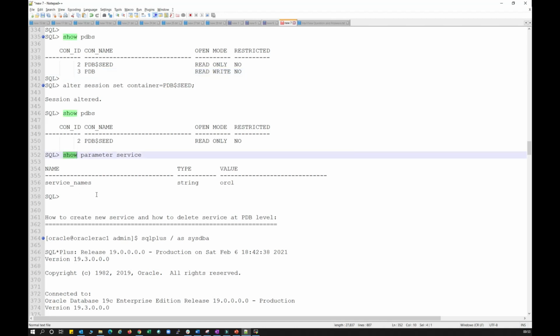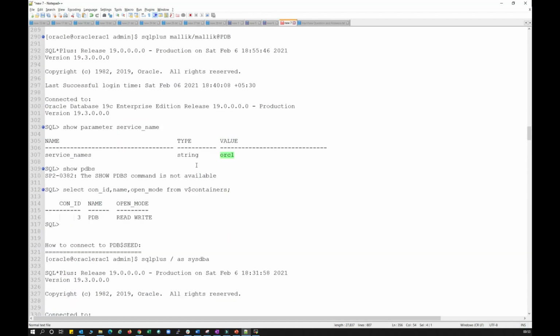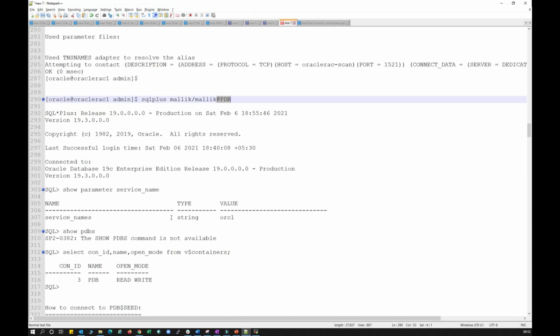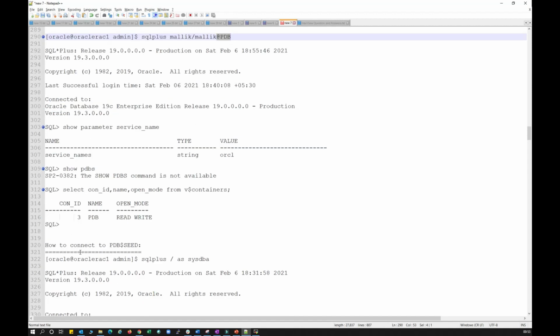And there also, if you do show parameter service, it will say ORCL, that is your container database. Even though, if you notice here, I connected to my PDB database, right? You can see here sqlplus malik/malik@PDB. So I directly connected to my PDB. You can see container ID and name, and read write mode. Even though I connected to the PDB, if I do show parameter service_name, I will be able to see my container database. I will not be able to see the service name.